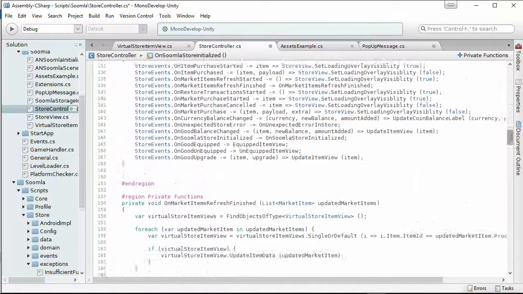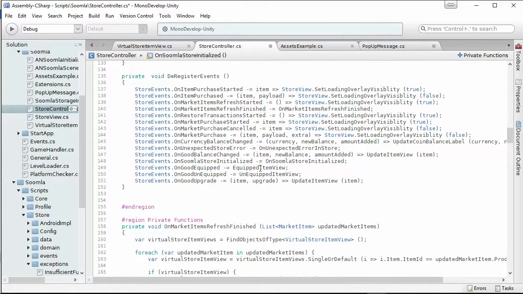Also, we have an additional method here called OnEquipped item view. So once a good is equipped, we're just gonna call this method. Once a good is unequipped, we're just gonna call this method. Once we upgrade a certain UI element, we're just gonna call this method, update item view, which is the same method here. You could override that by creating another method, and you just customize it the way that you want.